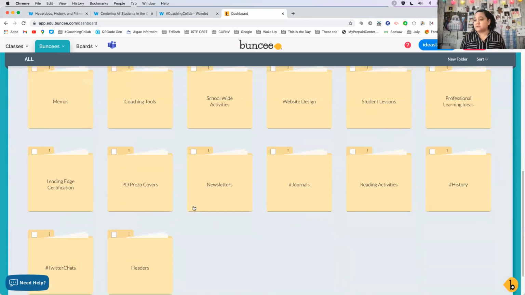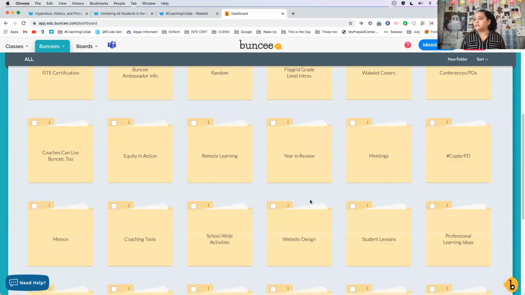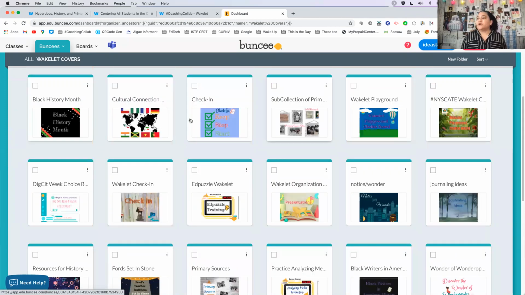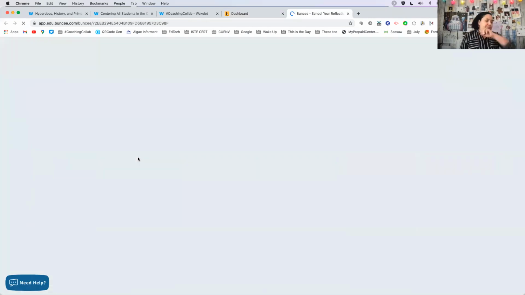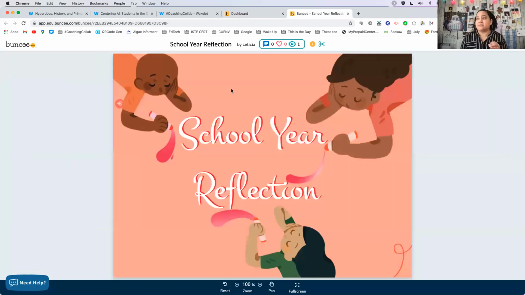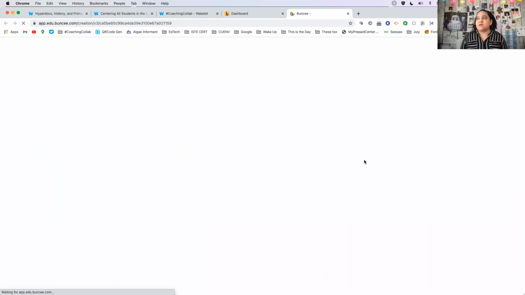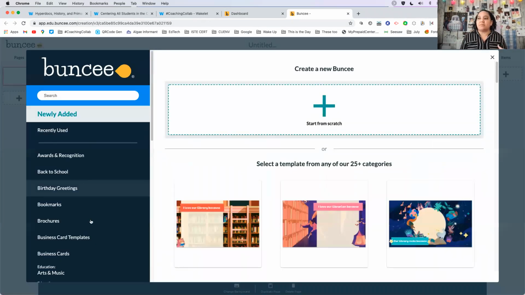So let's see, I have my Wakelet ones. I have a Wakelet folder. Where are you? Wakelet, there it is. What's cool is that Buncee and Wakelet have this partnership. So I'll just start from the beginning. When I go to create my Buncee, it automatically is in the size, and you have options to access their templates.